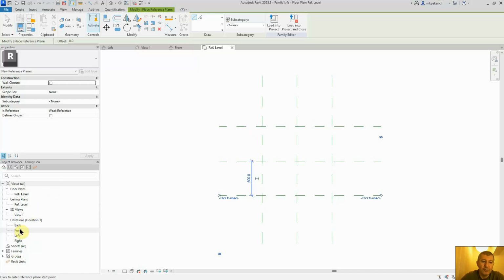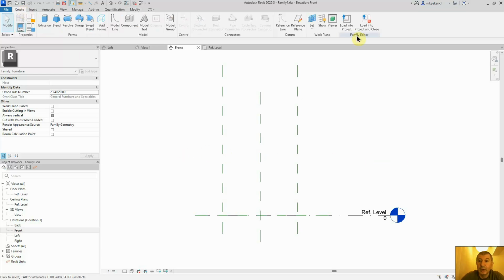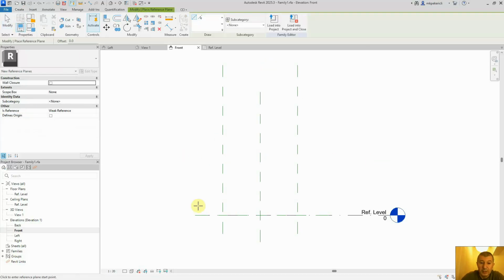Let's have a look at it from the front elevation. At the base we have the reference level, so this is where the table will be placed when you place it in the project. So I need to put another reference plane for the tabletop. So I have to create a reference plane, from here, somewhere here, and this is going to be the reference plane for the tabletop.